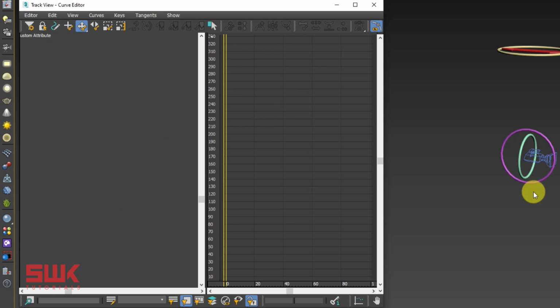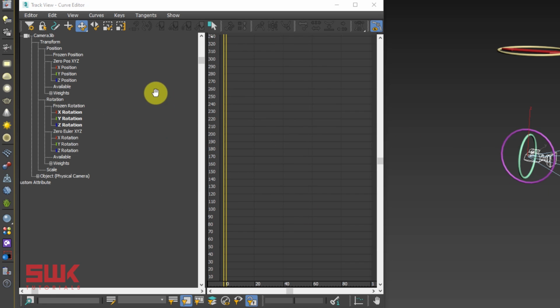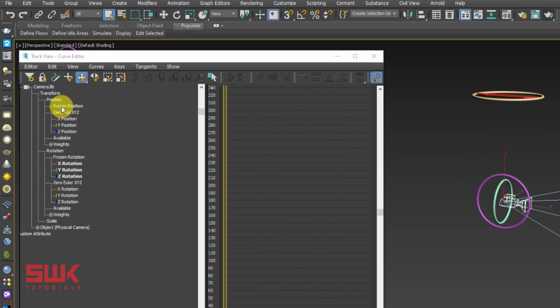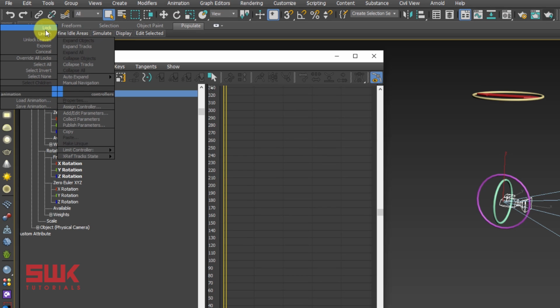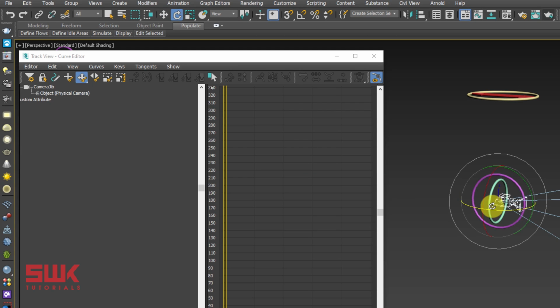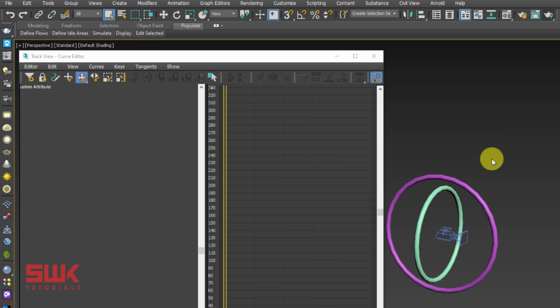Click OK. Now select your camera. Remember, we are not going to move the camera itself. It is going to be moved by these controllers. So just click on the transform, right click and lock your whole camera controls. You can see your camera controls are locked. Now you cannot move your camera, you cannot rotate your camera, you cannot scale your camera. Nothing can be done like this.